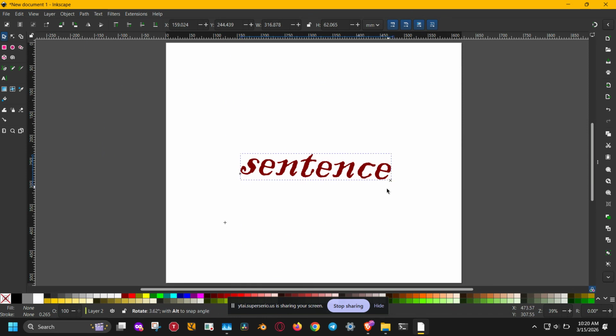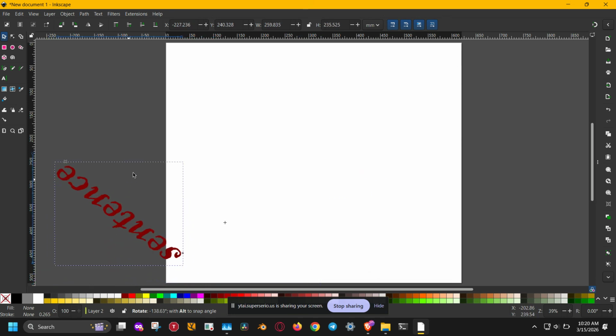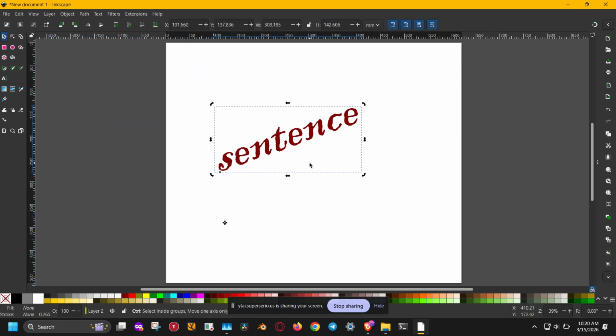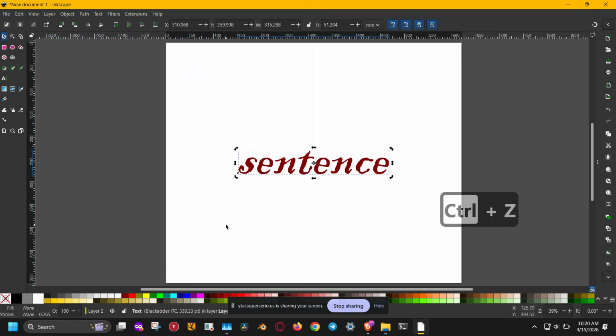And that's how you can stretch, squeeze, rotate, and skew objects using the selection tool. Once you practice this a few times, it becomes one of the fastest ways to transform elements in your designs.